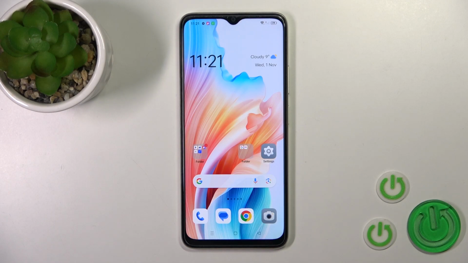Hi, this is the OPPO A2x and I'll show you how to change icon shape with the icon changer app on this device.